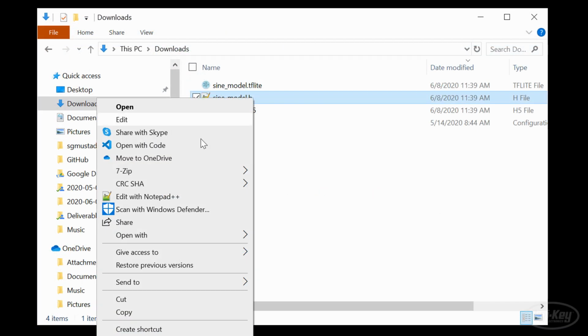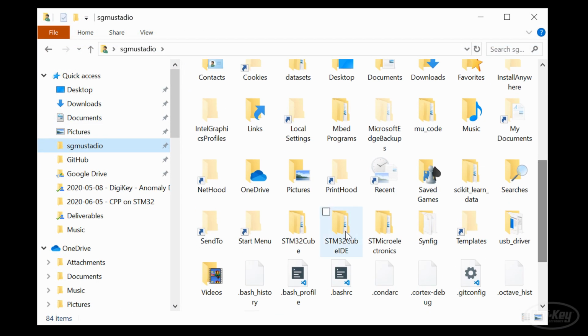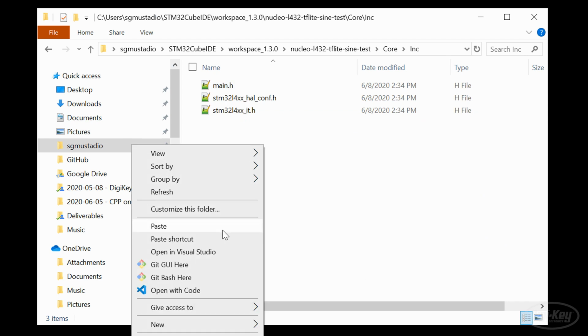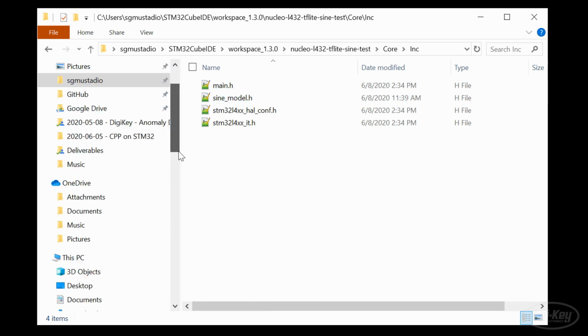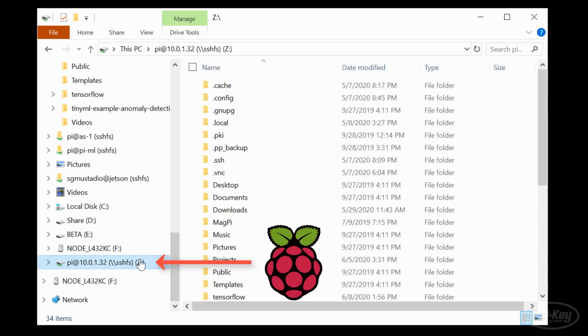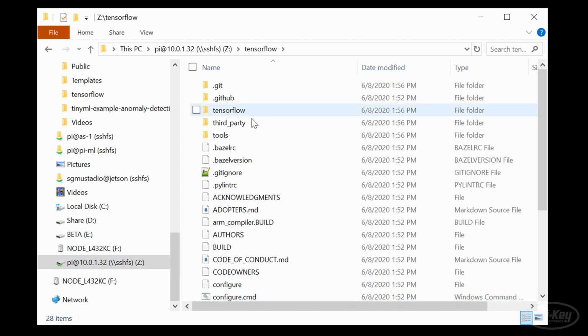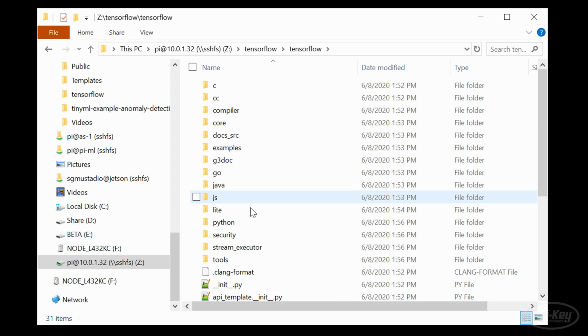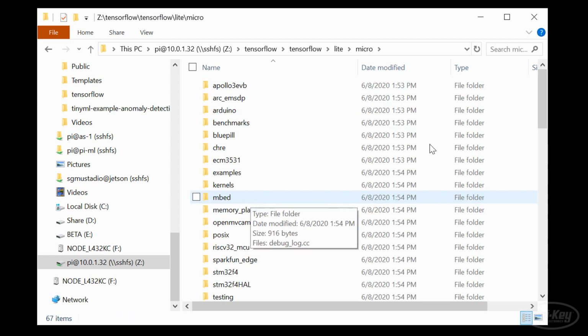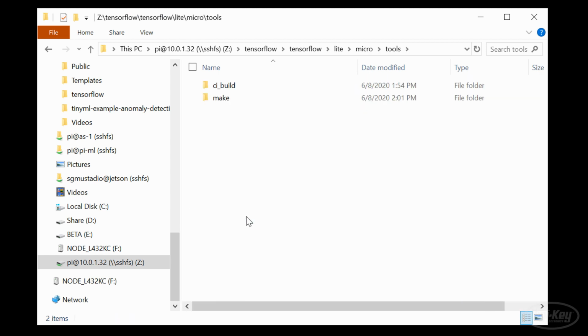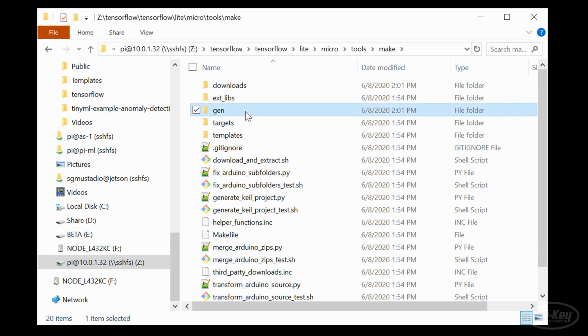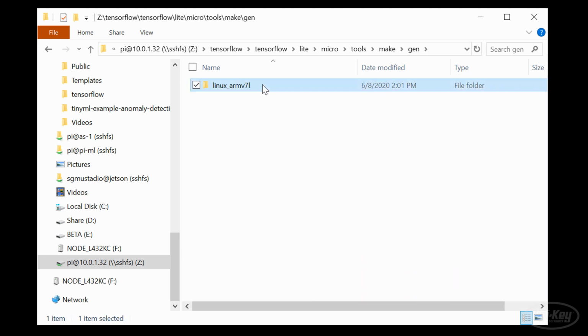To start, I'm going to copy the sign model header file into my project directory. Then I'll navigate into the file system of my Raspberry Pi, which I've mapped to my Windows machine using SSHFS. Navigate into the TensorFlow repository, then into TensorFlow Lite, Micro, Tools, Make, Gen, and Linux something. This folder's name will likely change depending on your specific computer and operating system in which you called make.